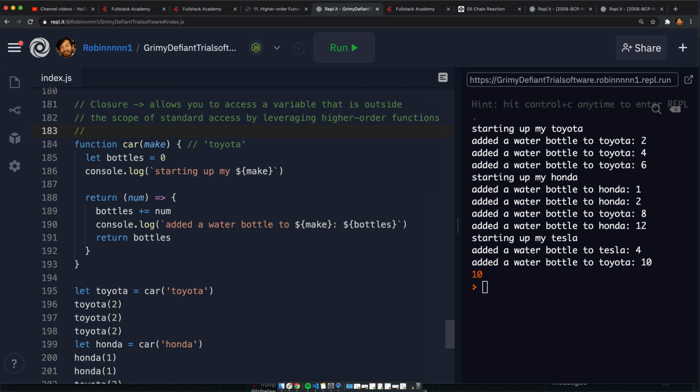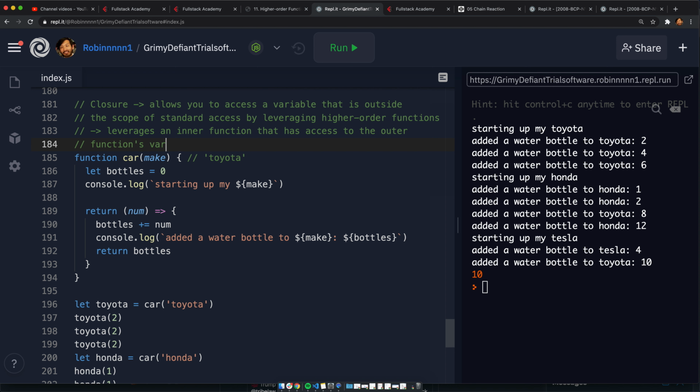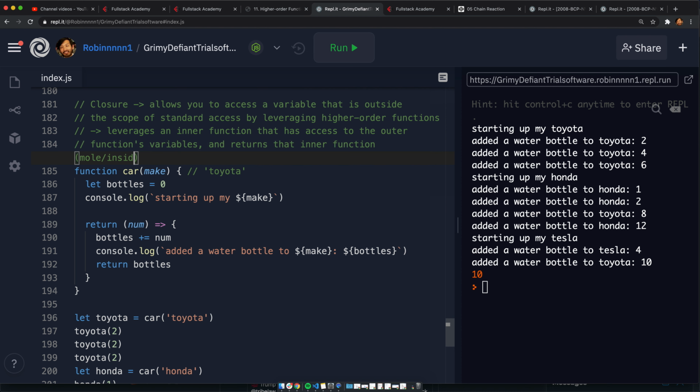More specifically, it leverages an inner function that has access to the outer function's variables and returns that inner function. So it's sort of like a mole, right? Slash insider.